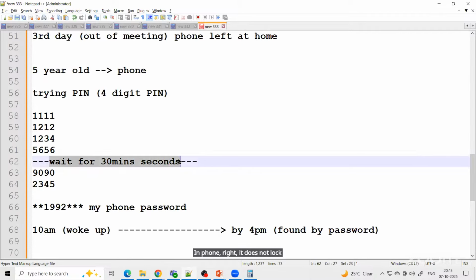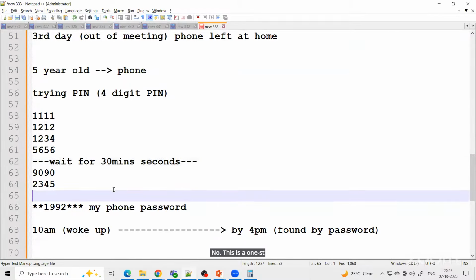It waits for 30 seconds. Then it will ask you to enter one more time. That's the problem in a phone. One can easily go and find out your password. Now, this is the one story I wanted to tell you.